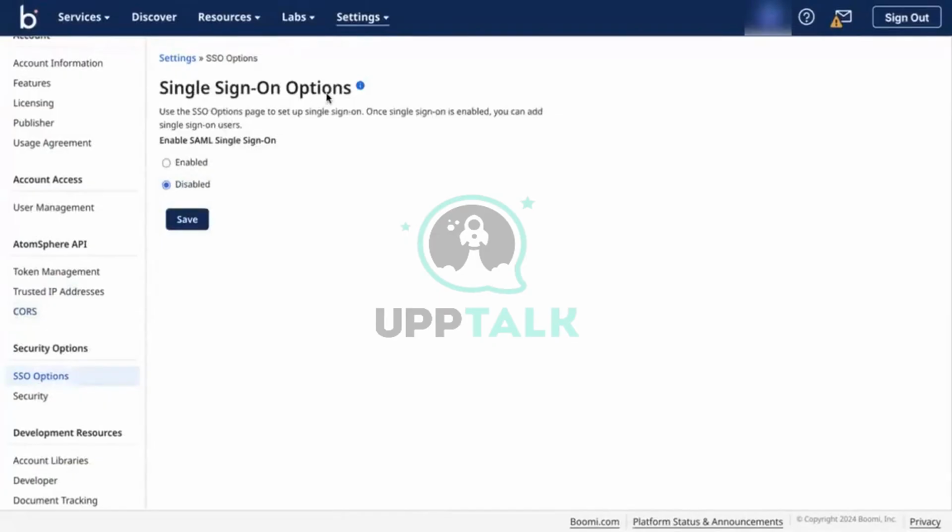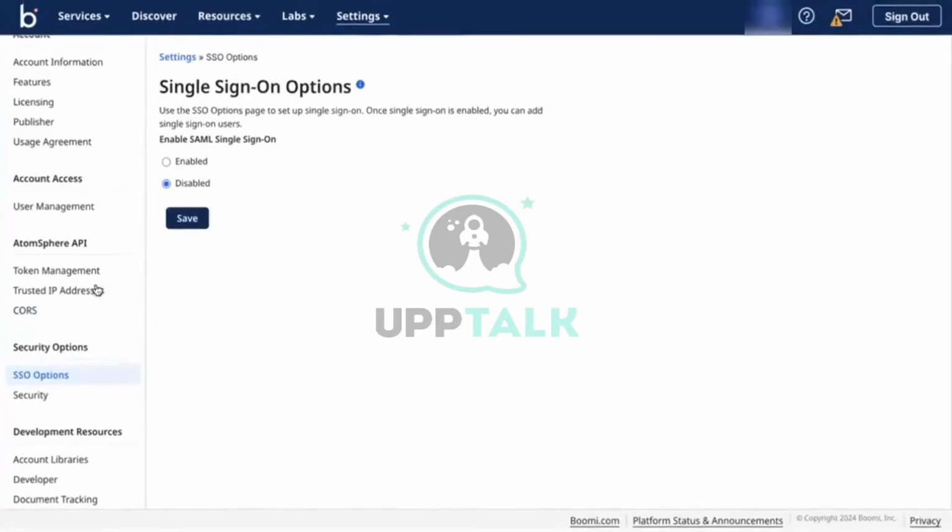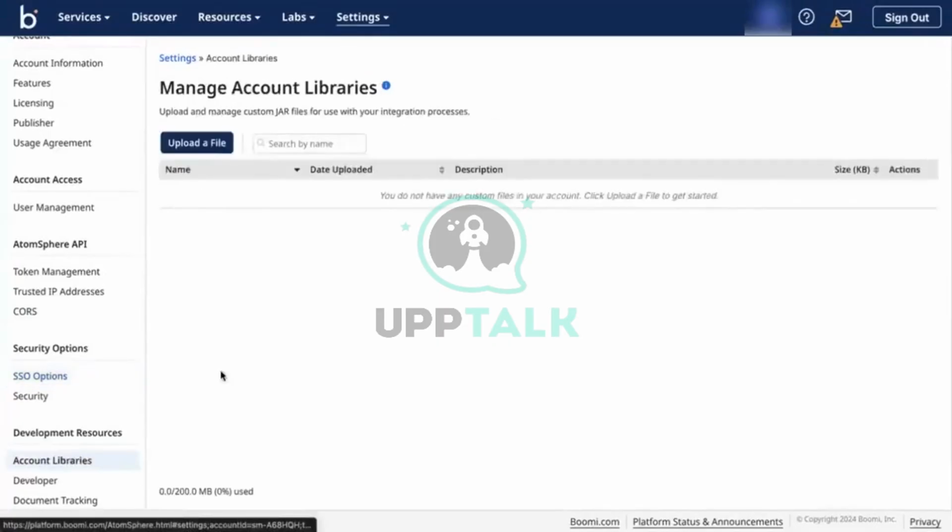And then SSO is basically, a lot of companies have login based on their SSO, with some authentication provider. This is to enable that option and control all that.